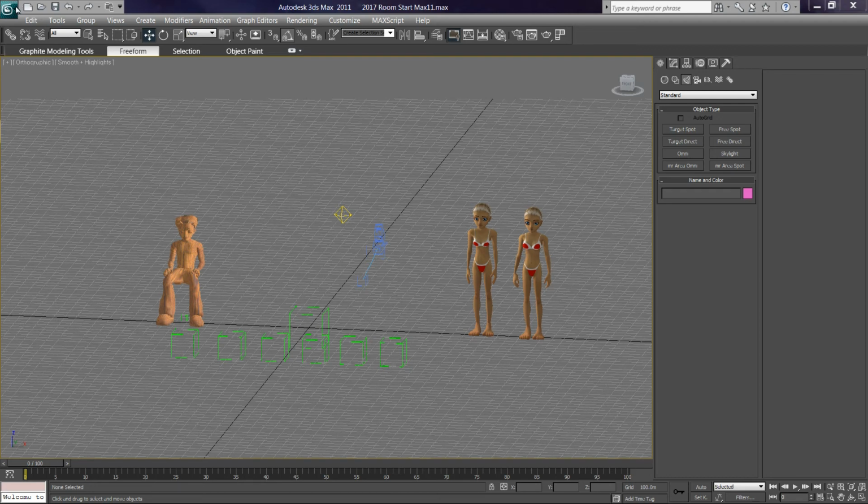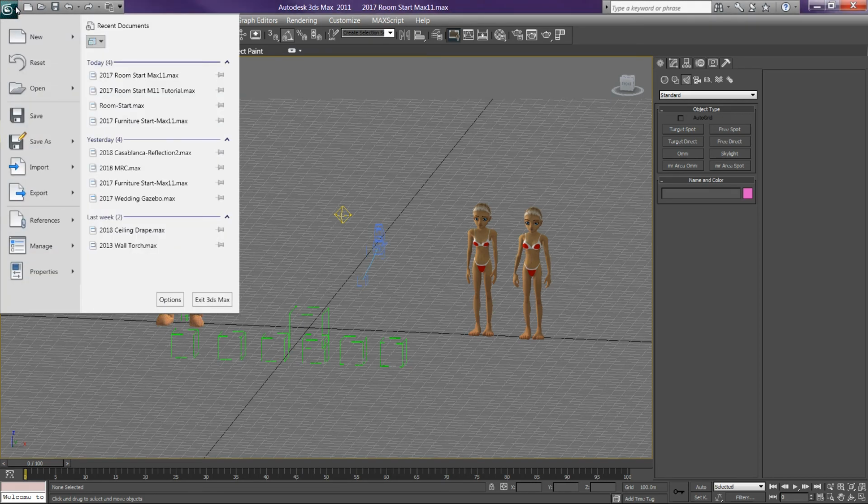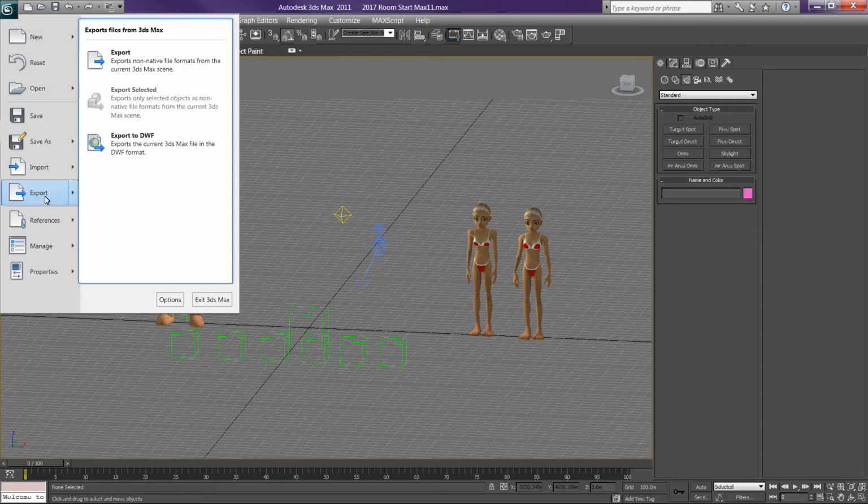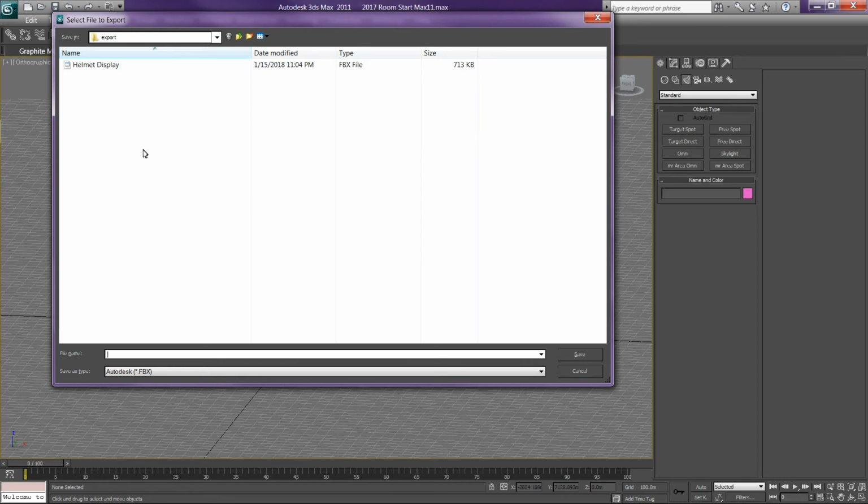So let's take a look. How do we know if it was done successfully? We'll go into 3ds Max, open it up. In this case, I've got some stuff open. But we'll go in and choose the file menu icon here and go down to Export and then Export here, which is a non-native format for the 3ds Max scene. So we'll click on that, and we'll see the export dialog, but we don't really care about that.